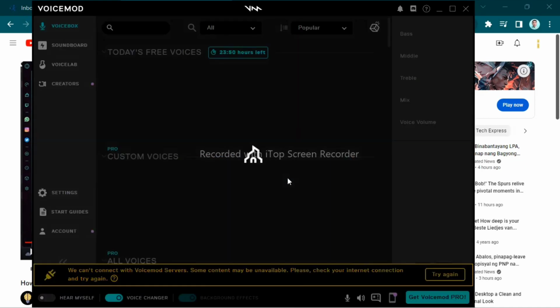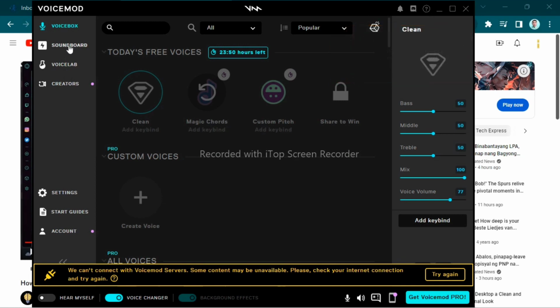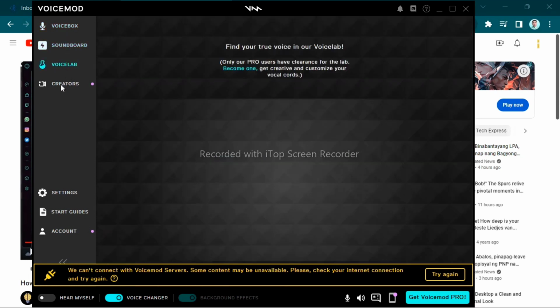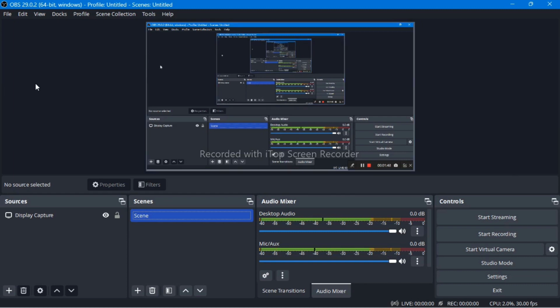Tap on explore your sound, and here as you can see, you can go to the soundboard or in a voice lab, or you can create your own. So here on the soundboard, actually you can upload or drag and drop your sounds right here. You can use that also on your OBS.